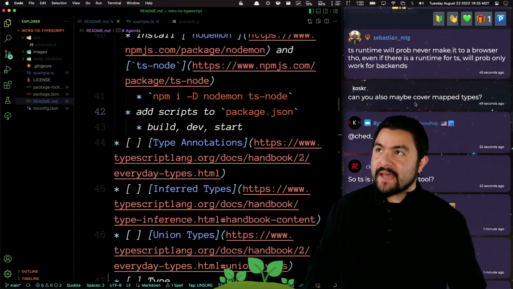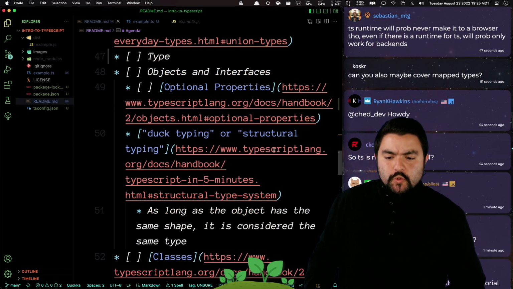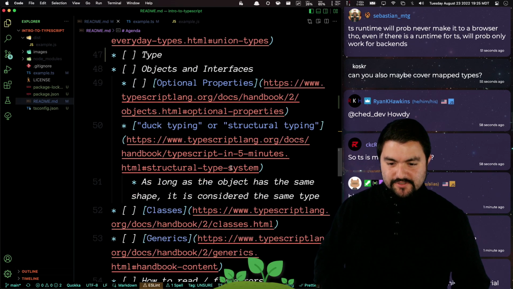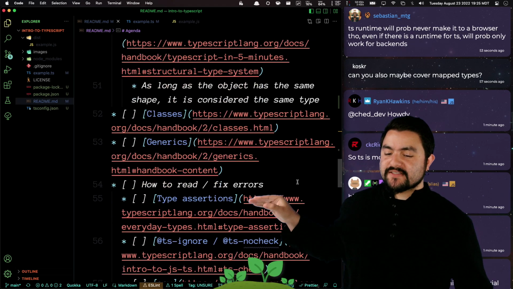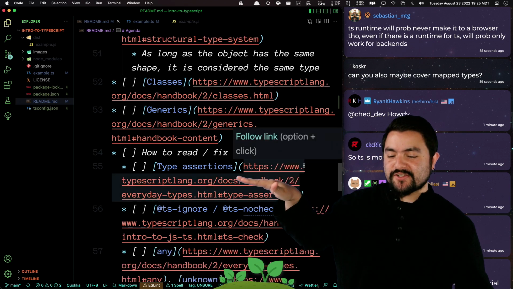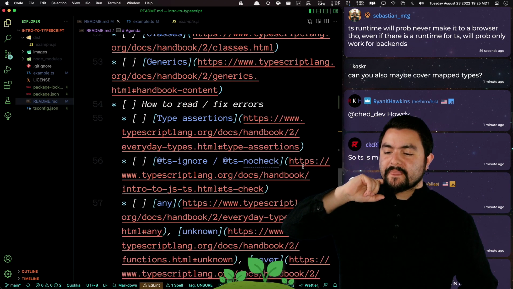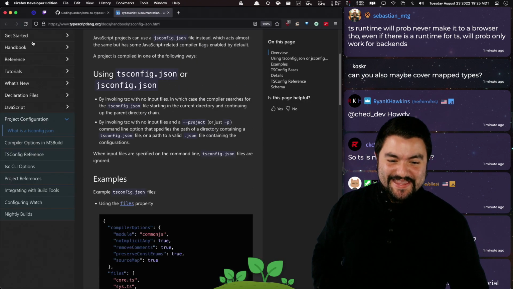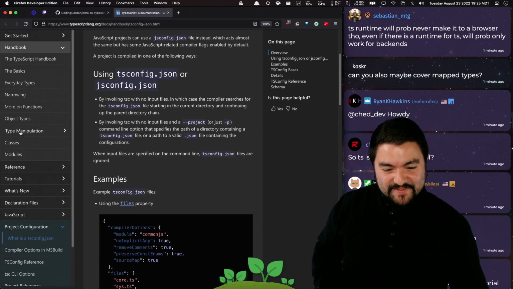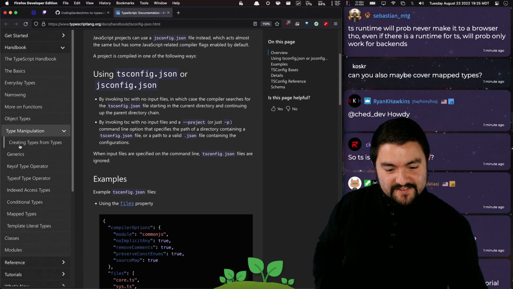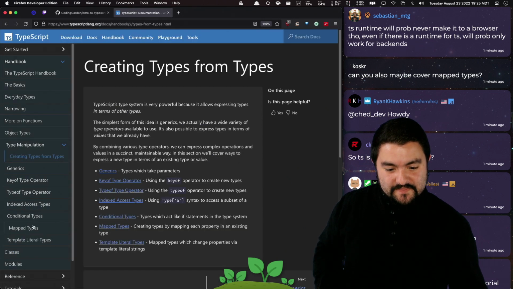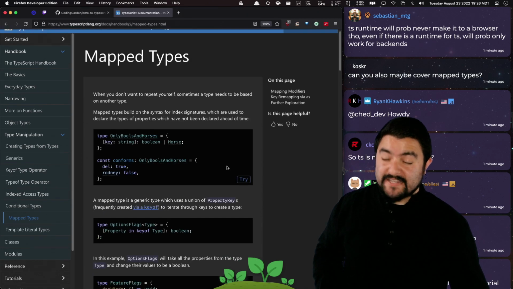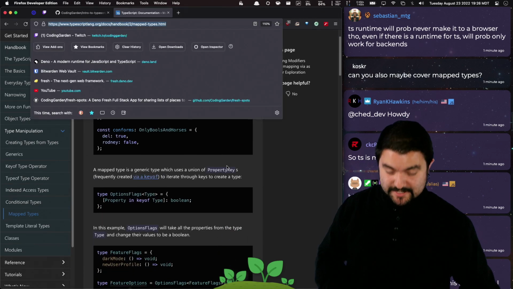Can I cover mapped types? Maybe we'll get into advanced usage, but this really is a super intro, and I'm almost only going to barely touch on generics. But I was reading about mapped types in the docs today. Yeah, creating types from types, and then mapped types. It's pretty interesting stuff.